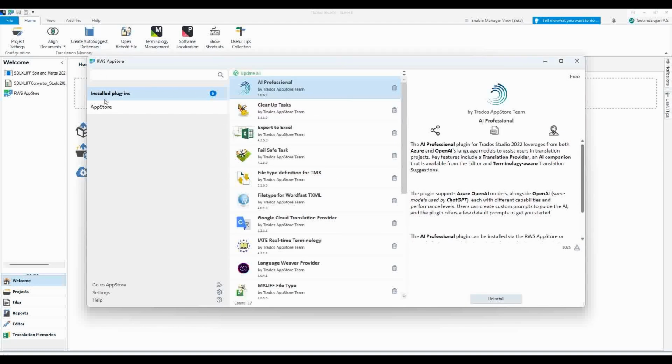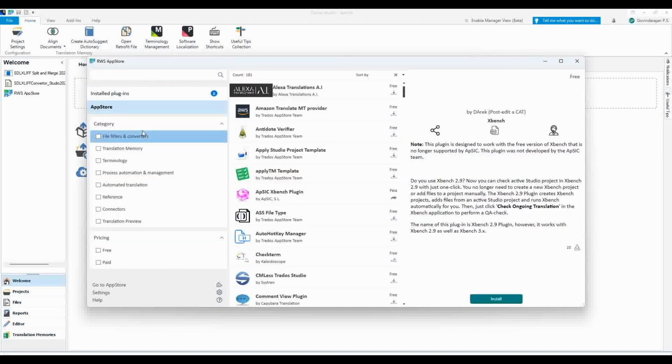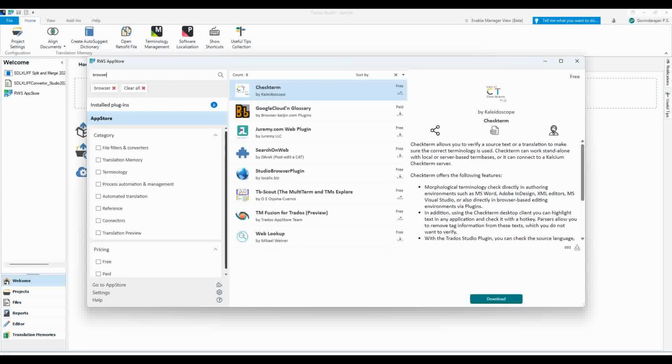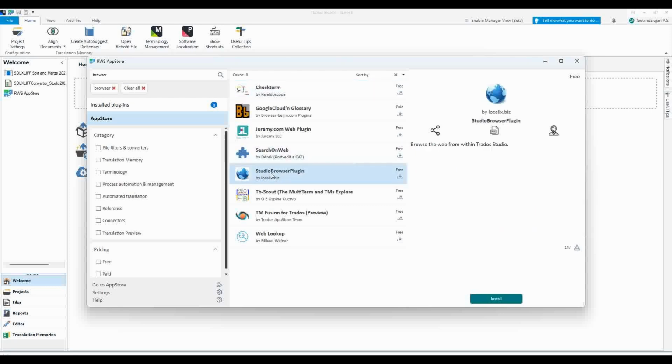So we have opened the App Store. Okay, so I'm just going to type browser and we are able to see many results. So I'm just moving down to the Studio Browser plugin. Okay, so it is a localx plugin. So Studio Browser plugin, I'm just clicking install.